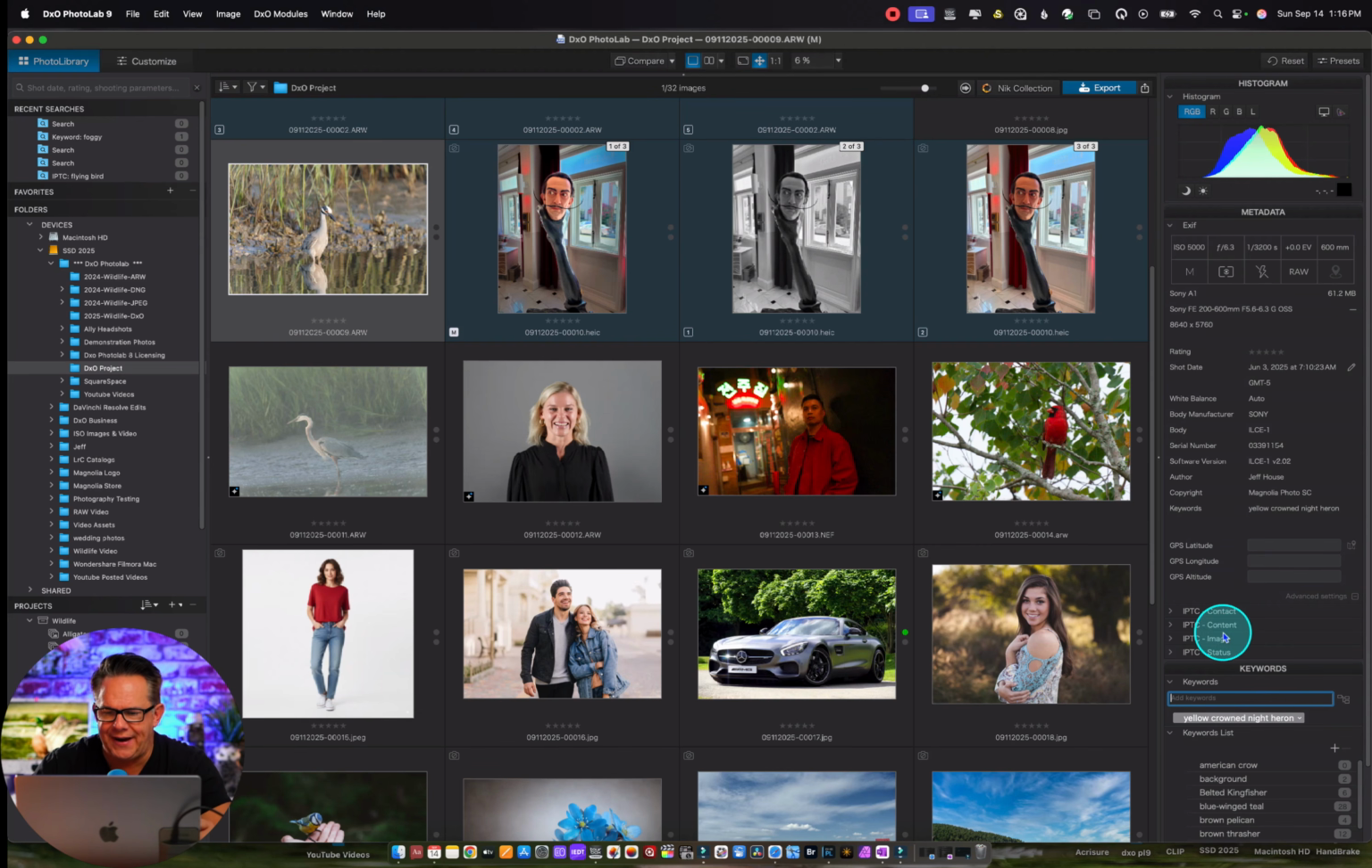Now, we could go ahead and say, okay, we've got this as a yellow crowned night heron, but maybe we need some further identifiers, because if we're doing a search later on for yellow crowned night herons, we might have 2,000 of these images. This is a very popular bird here in South Carolina, and I have a lot of pictures of these birds. So I don't want to search through thousands of images trying to figure out which one I might want for a project.